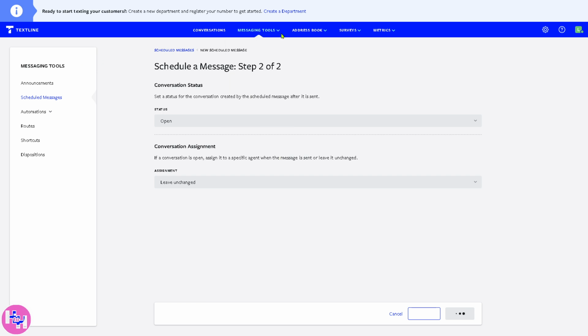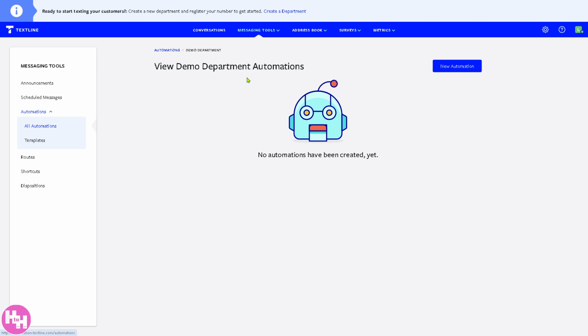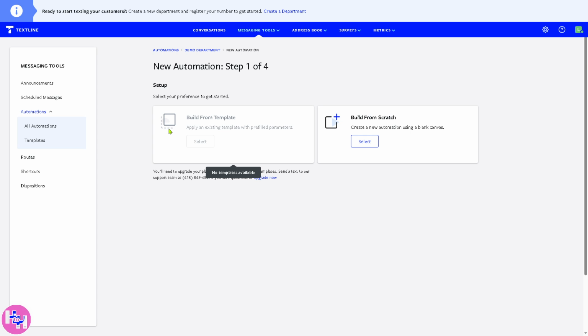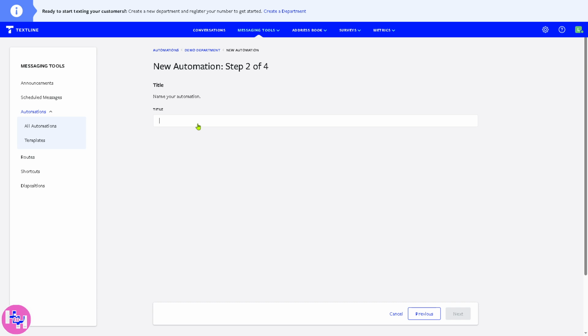All right. They also have the automations. Now, if you want to create a new automation, click this button right here. You can build from template, select, or build from scratch depending on your preference. But if you wanted to build from template, you need to require to upgrade to the subscription plan. But for now, we're going to build from scratch.